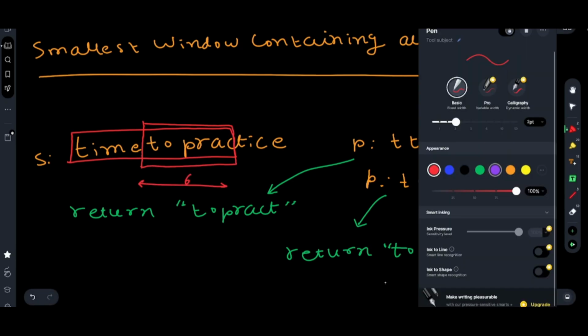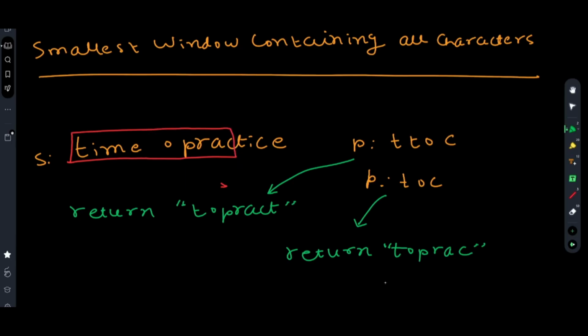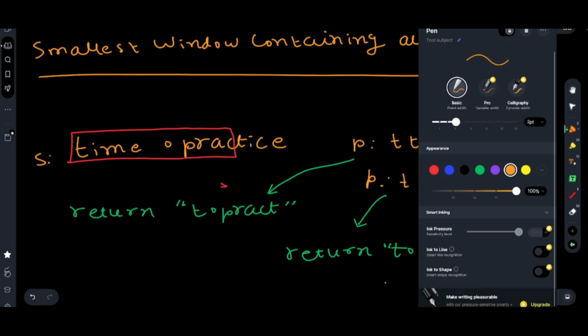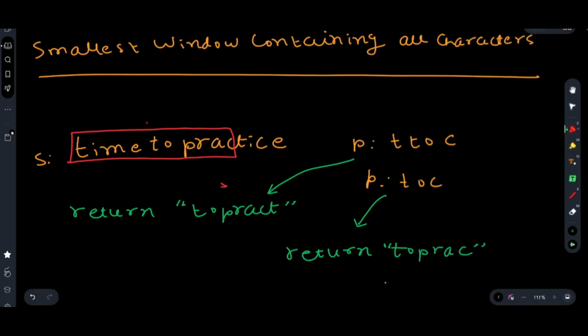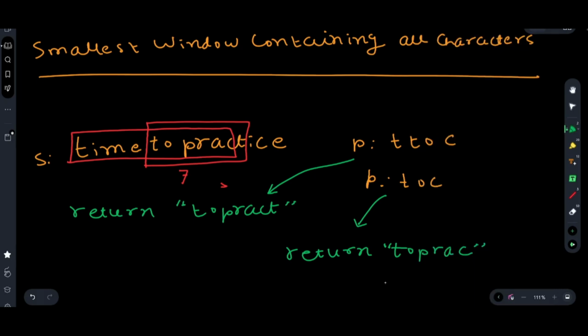Again, if you are careful enough, you will find that this particular substring also happens to contain. Okay, sorry, this red one doesn't. The red one is not the answer. This red one might be the answer. You see, this is the answer, and its length is 7. It is the smallest substring of length 7, so you are returning this.